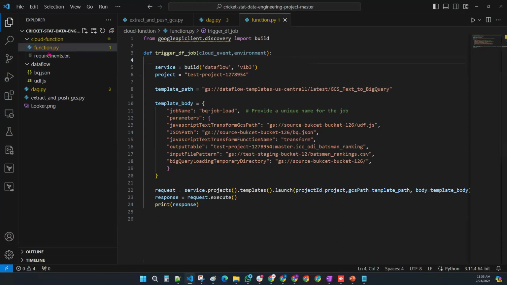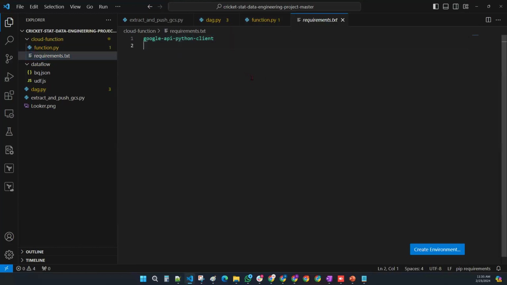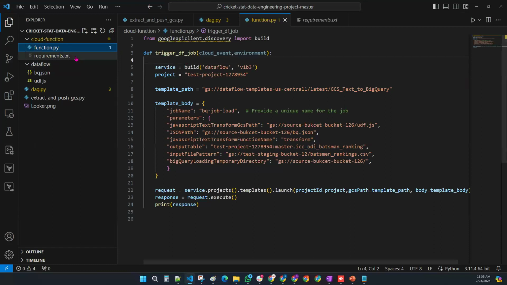There are two things, sir. One is function.py, and one more is requirements.txt. If this function has to run, the requirements have to be satisfied. First, function.py is working with the Dataflow service. What is the project? You have to come here and change your project, guys. For me the project is the same, so I'm not changing it. Then the template path. Which template am I using? GCS to BigQuery, because whatever file is created in that particular bucket, I wanted to load it to BigQuery via Dataflow. That is the reason I am submitting a job.